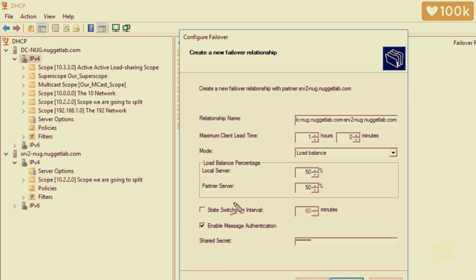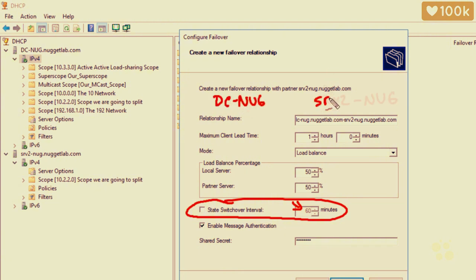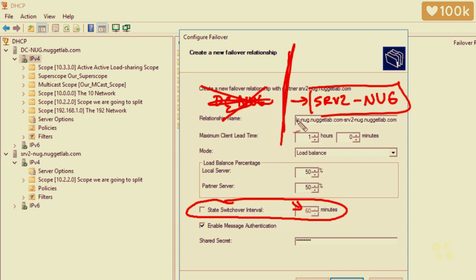And we have a state switch interval option, which is off by default. If we enable that, the interval would be 60 minutes. And here's how that could help us. If we have the two servers that are talking to each other, so DCNUG and server 2, if all of a sudden, let's say DCNUG dies, and server 2 no longer sees messages from DCNUG, is DCNUG really down, or is there a network failure? So what's going to happen is the actual relationship between the two goes into something called an interrupted state.